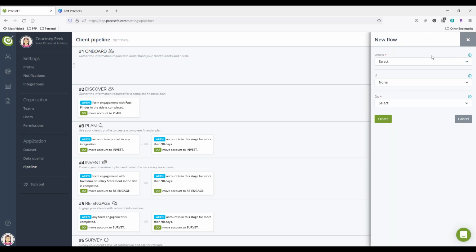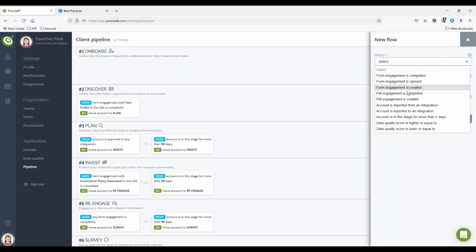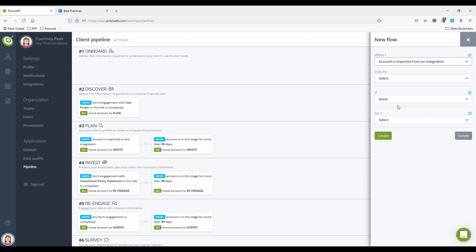I see them create a workflow that says when the account is imported from an integration, tongue-tied there. So this is a really great flow that you can create if you're going to be doing a lot of importing in. I use Redtail as my CRM, so I could have a flow here that says when an account is imported from an integration, what do you want to happen? Well, we want to automatically get a form out to them.